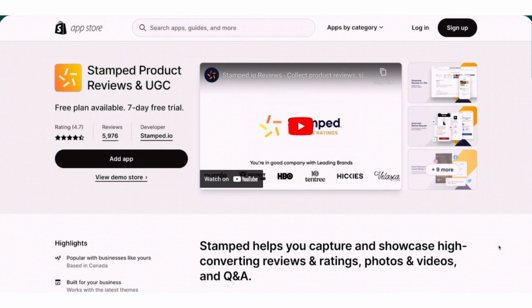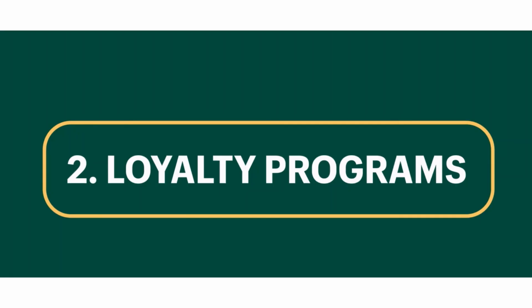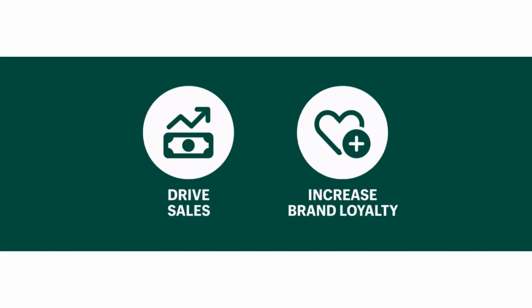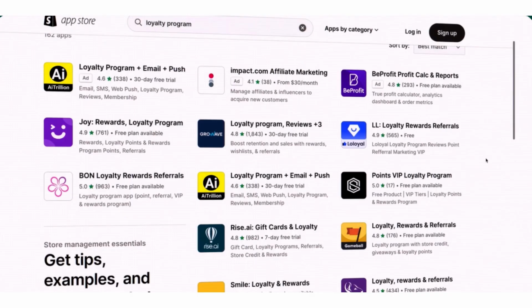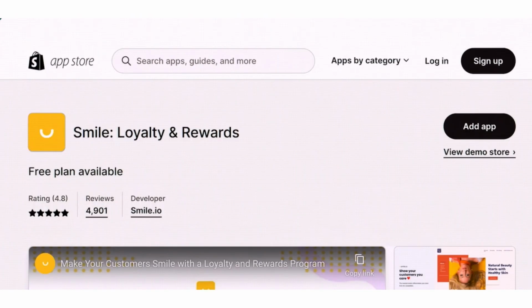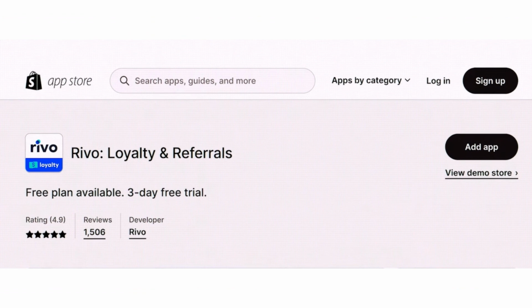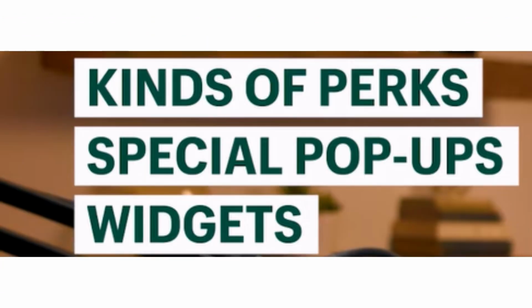the review purpose. Now another app is loyalty programs. Loyalty programs are great if you offer them to your customers. They improve and drive sales and increase brand loyalty as well. There are a lot of free apps for this as well. You can also use kinds of perks, special pop-ups and widgets to show some progress.